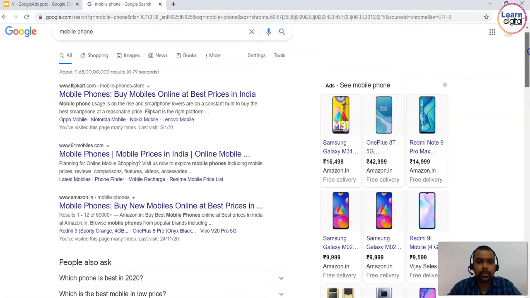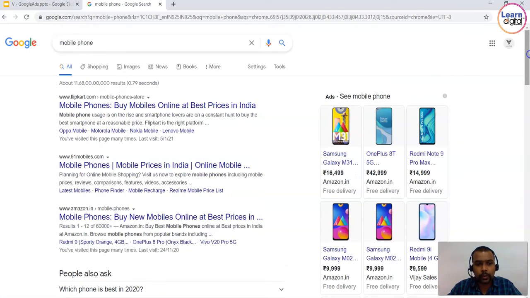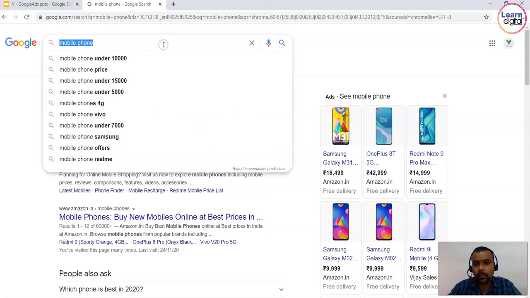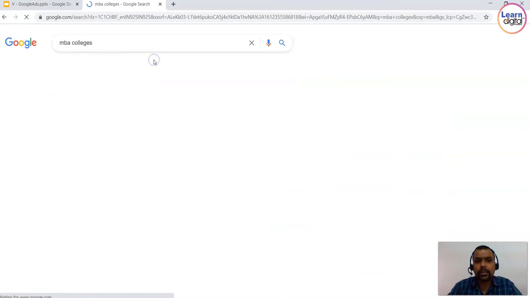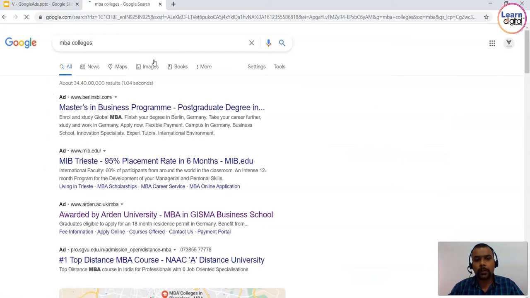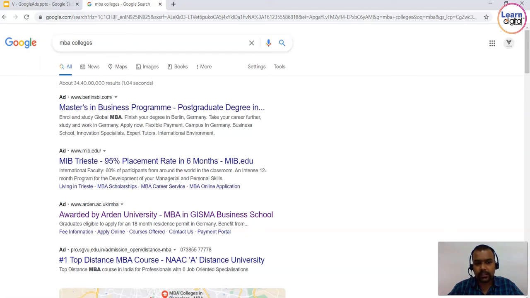If you look at an example, at the top, which is promoted, or this is a result from Flipkart, 91mobiles.com, Amazon.in. These are the results Google is showing us for this particular keyword called mobile phone. Let us look at a second example. Let me look for MBA colleges. Most of the students who want to upgrade themselves, who want to take up some quality education, want to do MBA courses. So the moment anyone types MBA colleges here, you'll get the results.